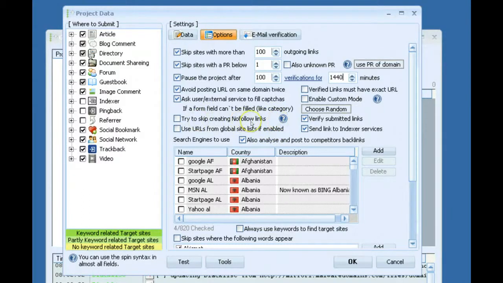Try to skip creating no follow links. I don't use this because I think do follow and no follow looks more natural. If you're just only getting do follow links, it's not going to look as natural. So I would leave this unchecked.